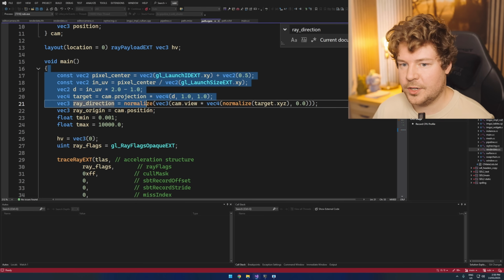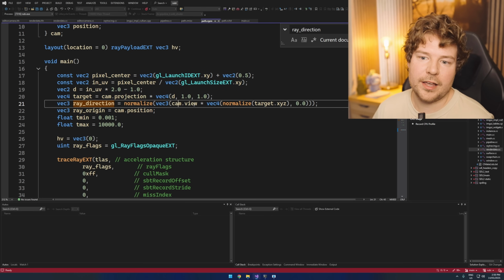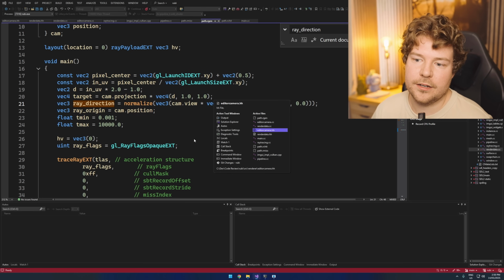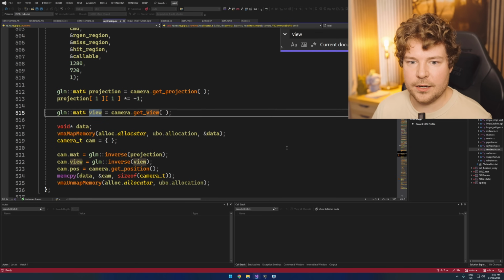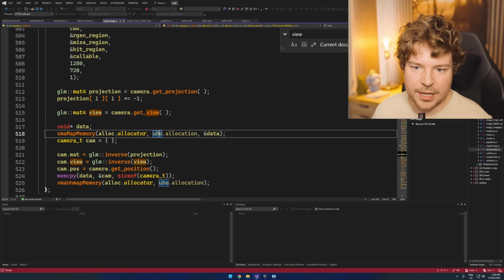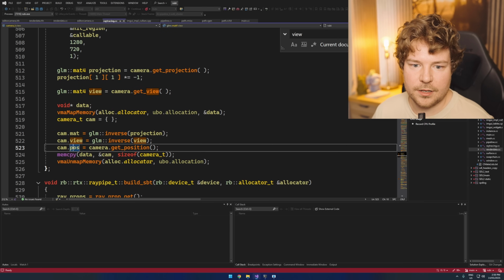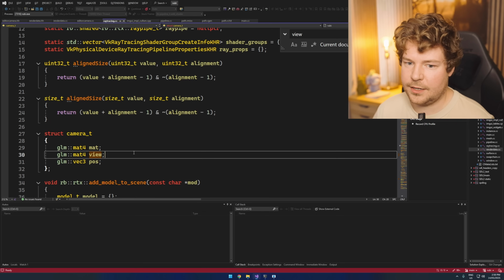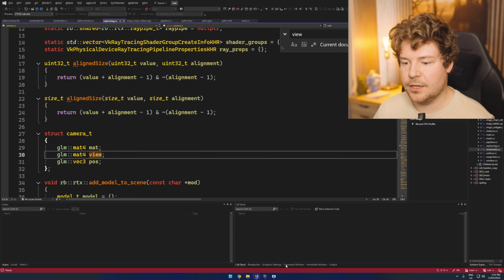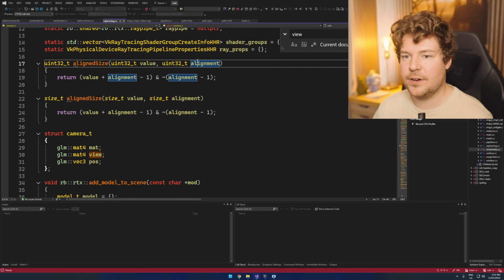So that's very suspicious. It kind of seems like our camera view is just not getting to the shader. That'd probably be my first guess, but it seems like it does. Camera get view, we invert it, and then it's in the second location here. So that's very weird. So the next thing, I mean, that's very suspicious.